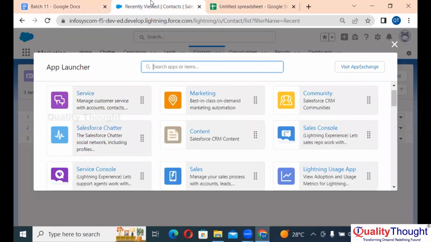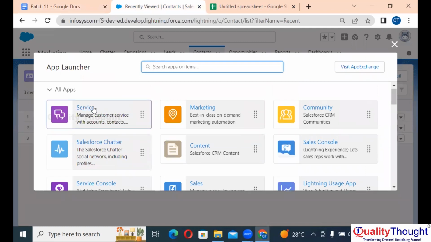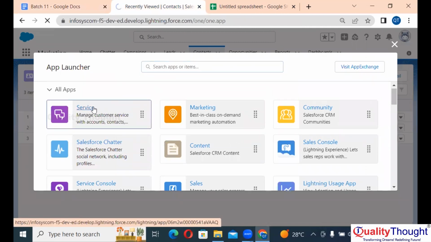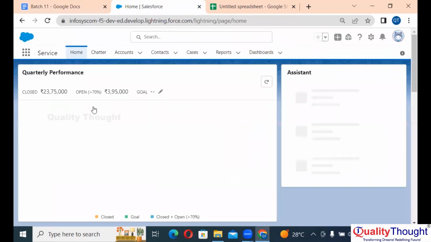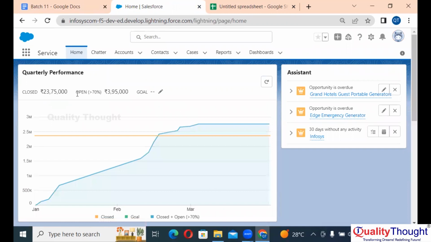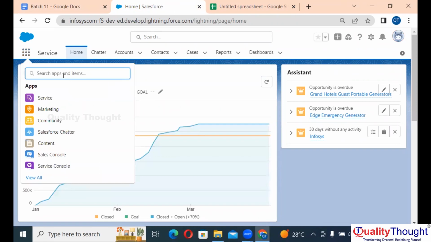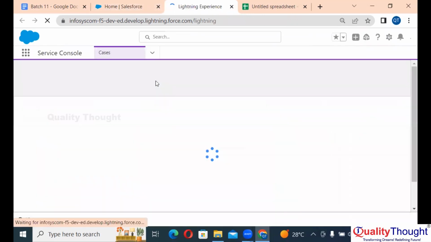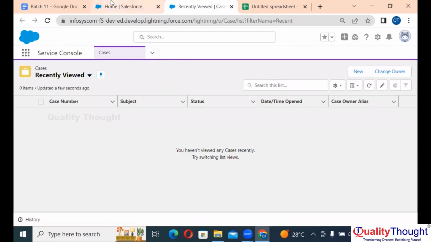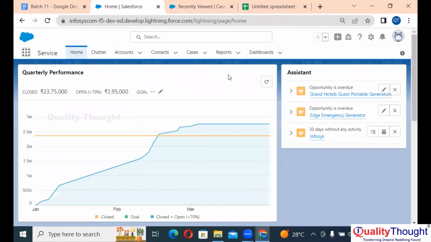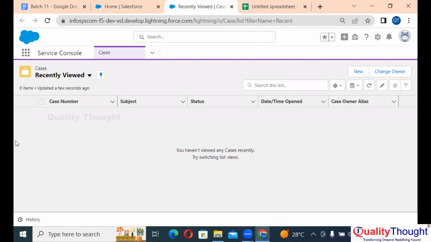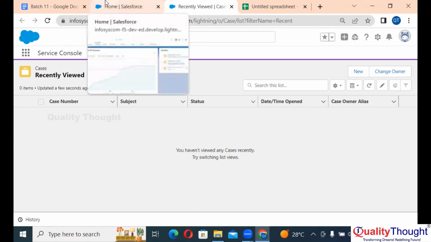If you see this here, let me open service. This is your service application, right? Now, let me open another one called service console. Is this application the same? Does it look the same? Do this application and that application look the same? No, right? That's the difference. The interface is different.